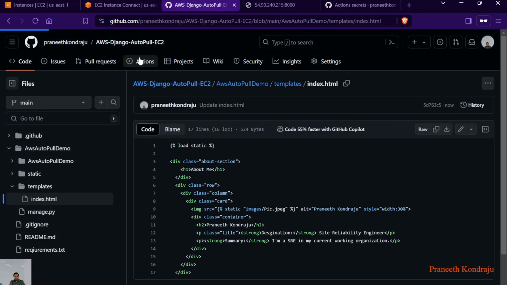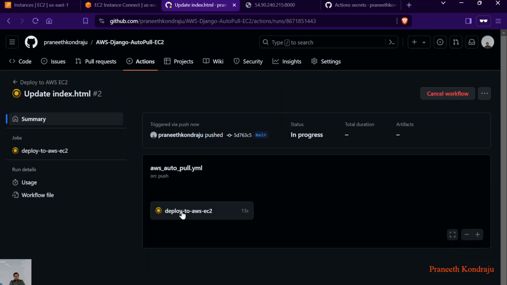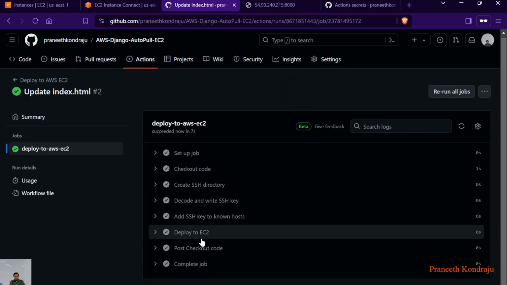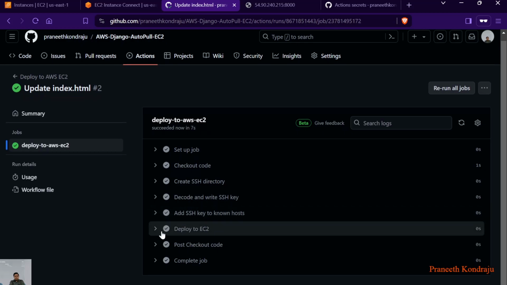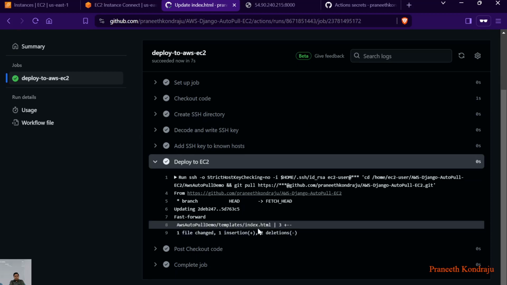I'm directly committing it to the main branch. And let's navigate to the actions tab. See, already when we pushed to the main branch, it started the action, which is triggered. Now let's see our change taking place. We can see the logs here, what it is doing. So it's deploy to EC2. We can open this and check. Yeah, see, one file changed.